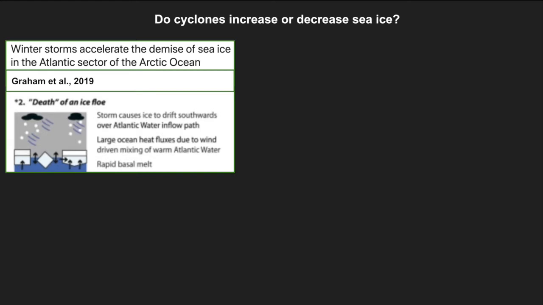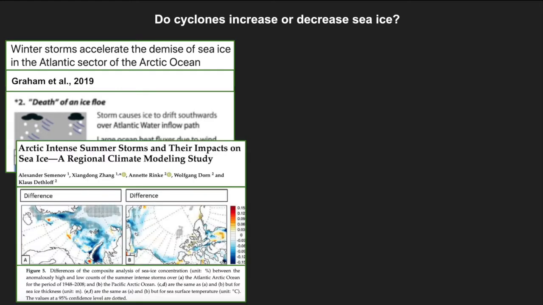And some other people looked at it more statistically. This paper found that regions had reduced sea ice in seasons where there were more cyclones over that region. But it's not so simple.